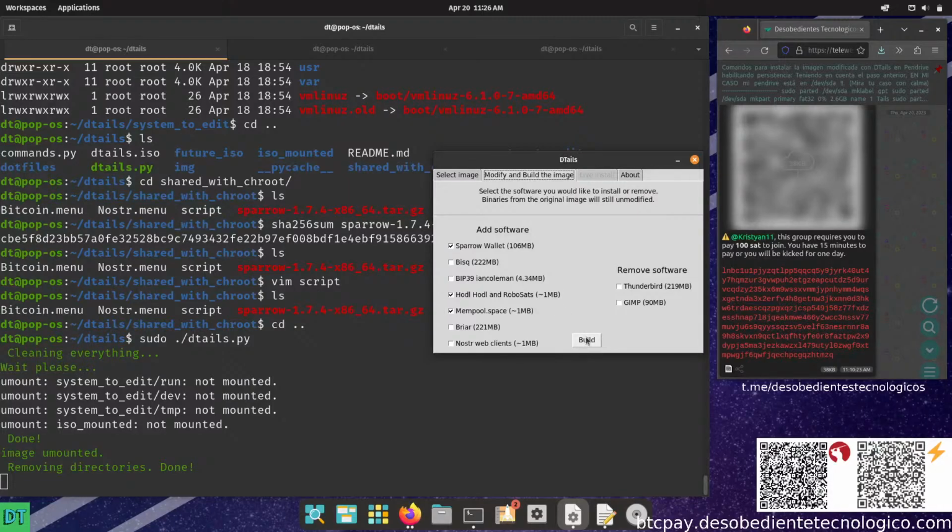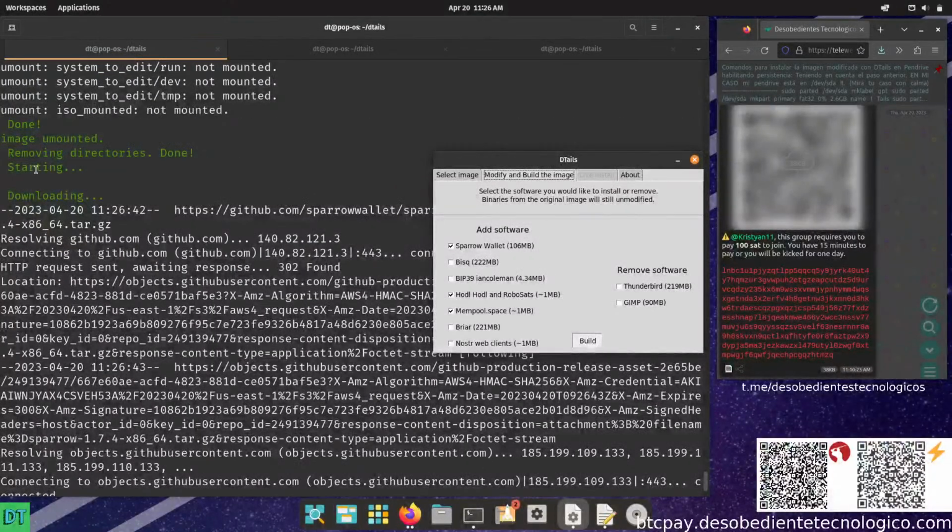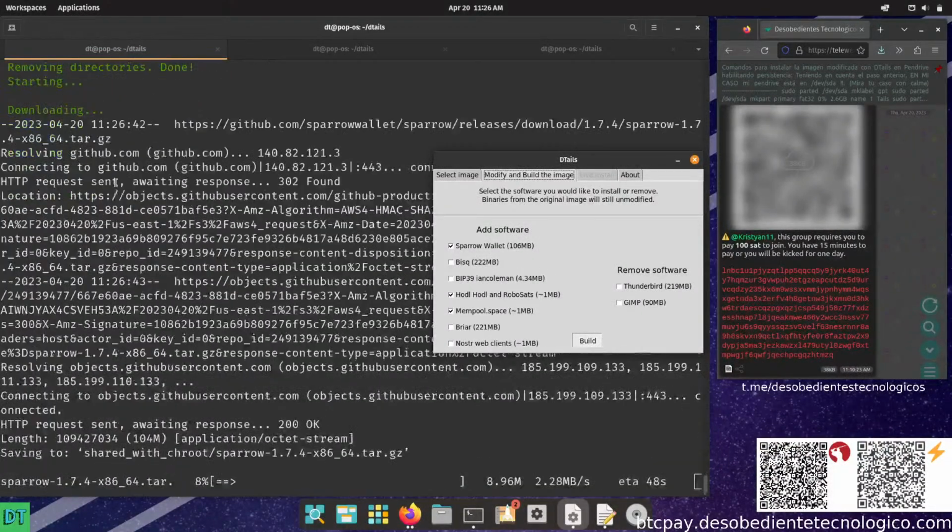Entonces, vamos a crearlo pues con Sparrow Wallet, and then hodl, RoboSats, and mempool space. Echamos en build, creando, starting, downloading, bien. Y ahora está otra vez descargando Sparrow. ¿Qué pasa? Yo esto lo creé cuando estuve haciendo pruebas, ¿vale? El botón este de aquí. Bueno, ahora se quedó pillado, pero bueno. Mientras está haciendo esto se queda aquí colgado, un poco adrede, otras veces no, ¿vale?